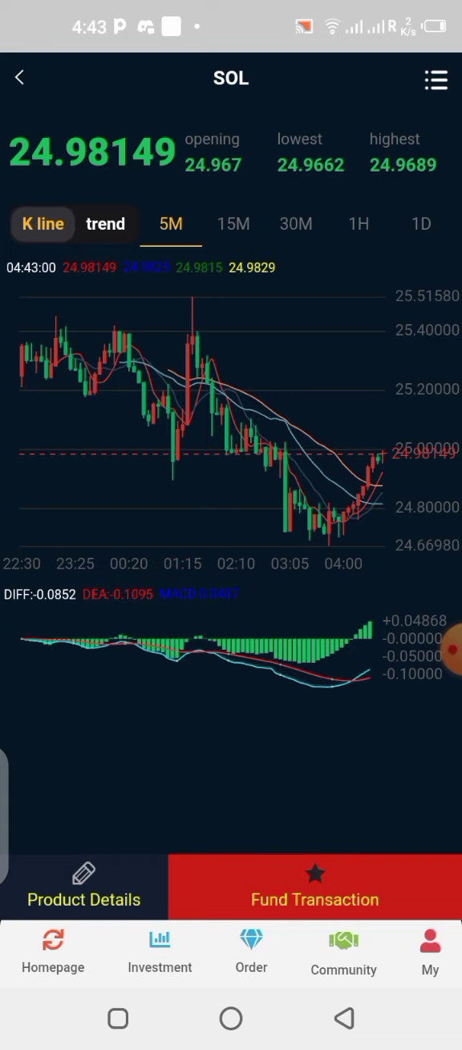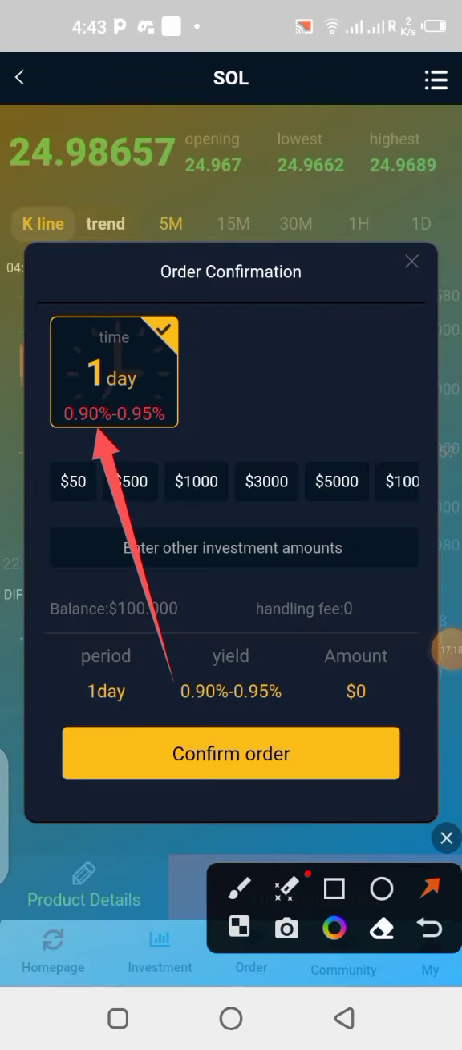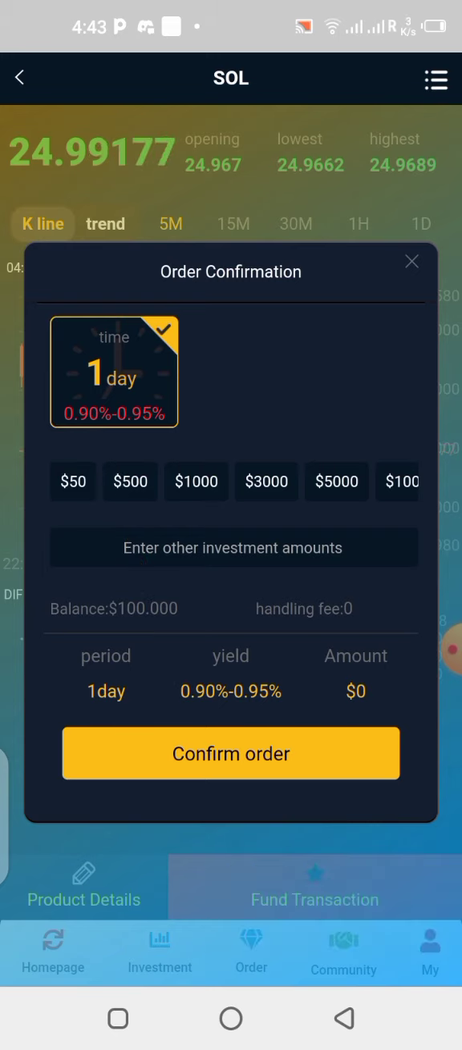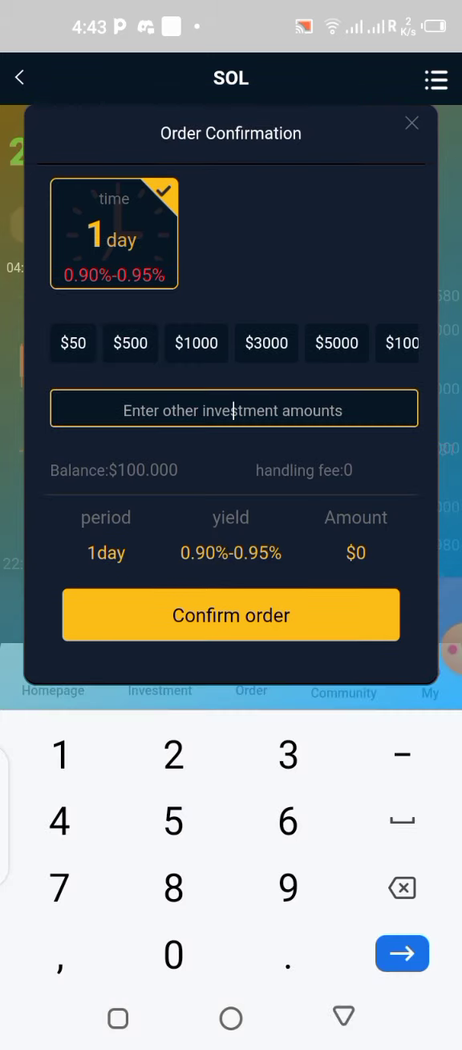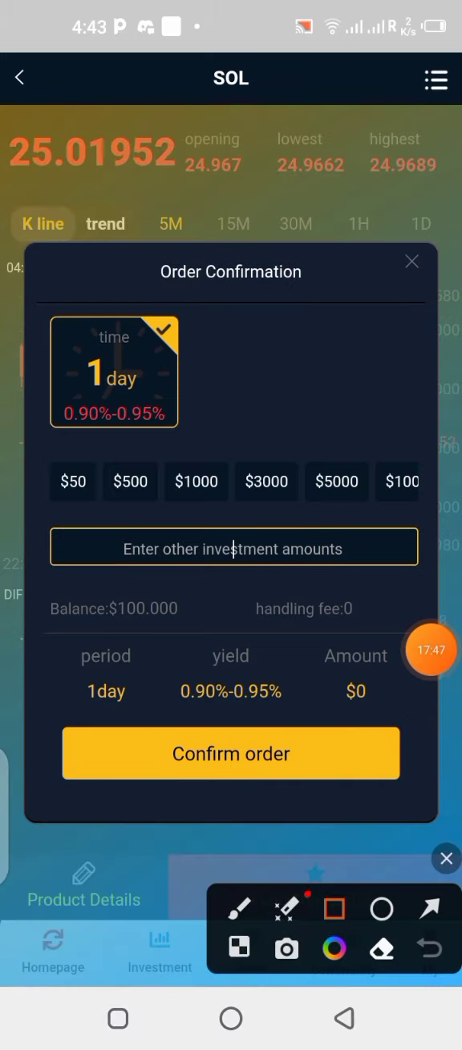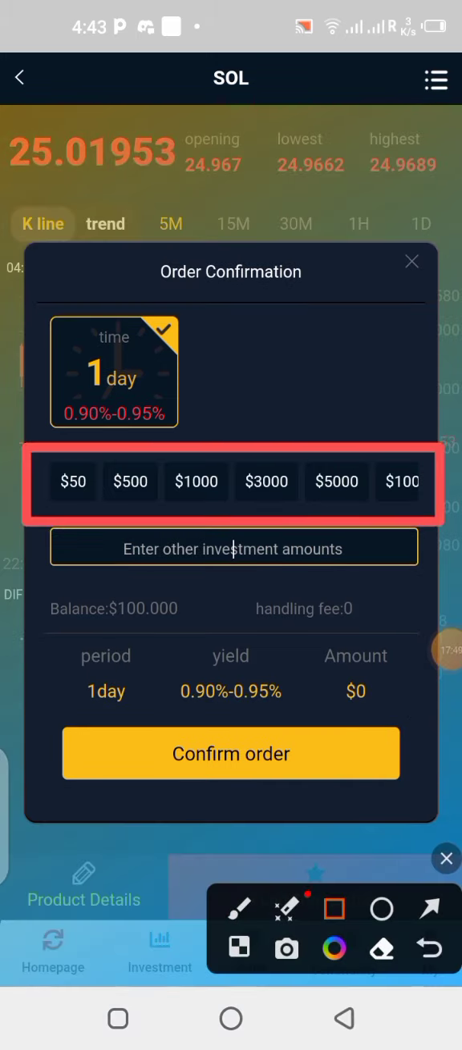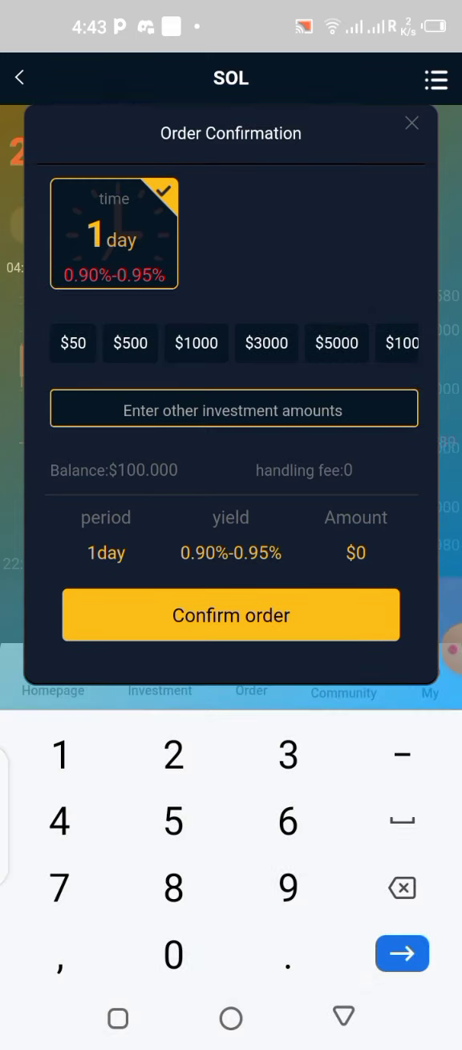So click on fund transaction. Here you can see you are going to be earning 0.90% to 0.95%. That is the percentage you are going to be having on your capital. For me, I want to use 100 on the Solana, so I'll just click over here. In case you have more than 50, and you can't find the amounts you have over here, you just have to use the box next to it over here, then you write it. So I'm going to write 100 over there because I want to use 100 on this trade. So the next thing you do is to click on confirm.